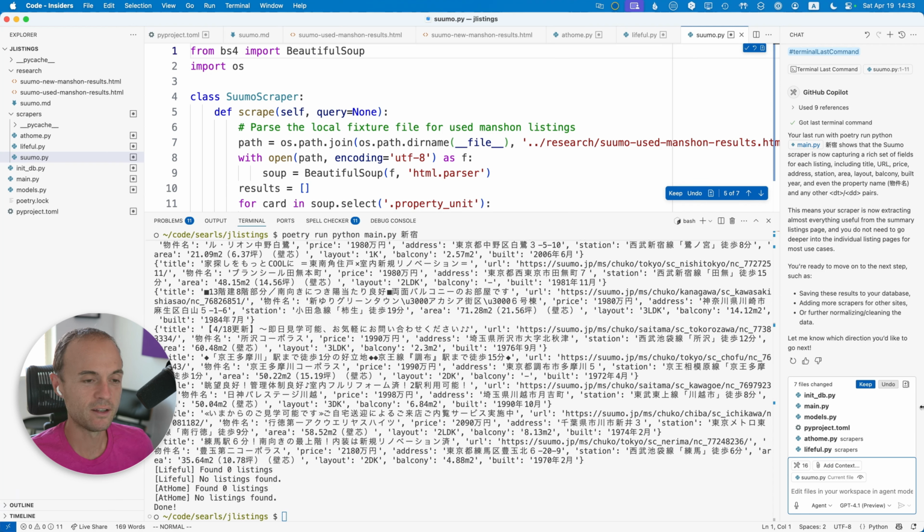Okay, it'll be interesting to see what it thinks its next step should be: saving to the database, adding more scrapers, or further normalizing. It just warms my dead heart to see you say that you want to save to the database first. So let's do that. Let's go dive, database fucking time.